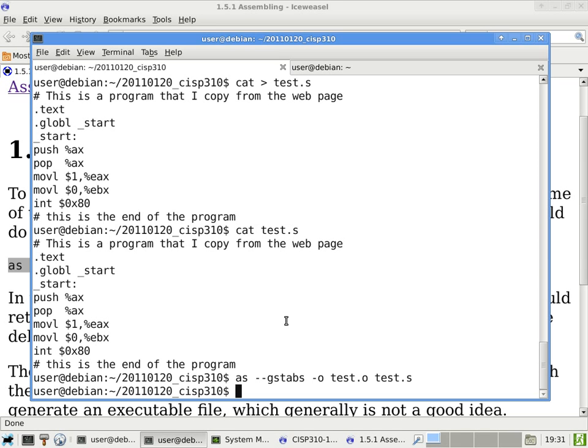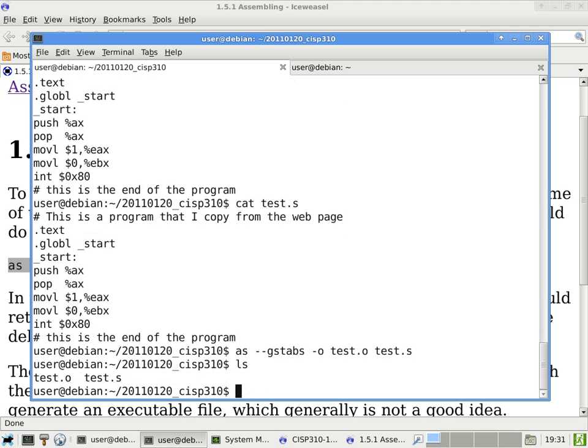Now, I want to double check to make sure that this does create an output file, which is called test.o, which stands for, this O does not stand for output, it stands for object. Okay, so we want to make sure that we have an object file in this case. So we can do it.